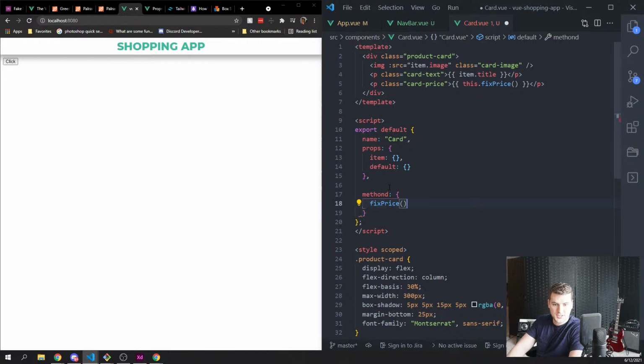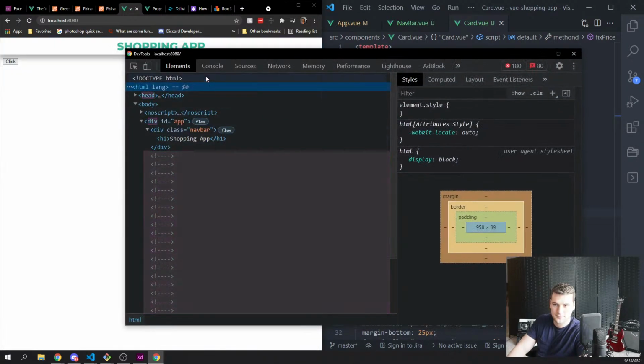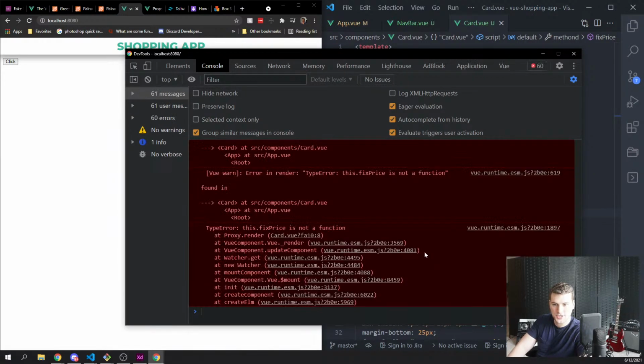Fix price. Return 0. Nope, that didn't work. Why did everything break? This dot fix price is not a function. It is now. Refresh. Still not a function? Okay.